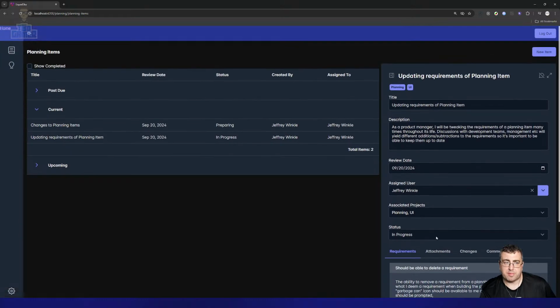So the concept of this planning thing is these are not stories. These are not actual Jira style cards for a backlog or whatever. These are things that are being planned to become stories.